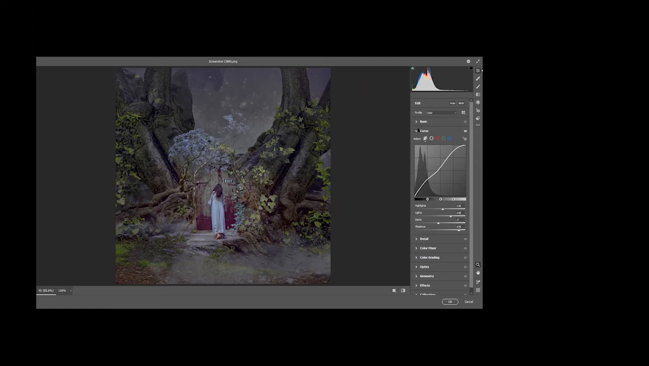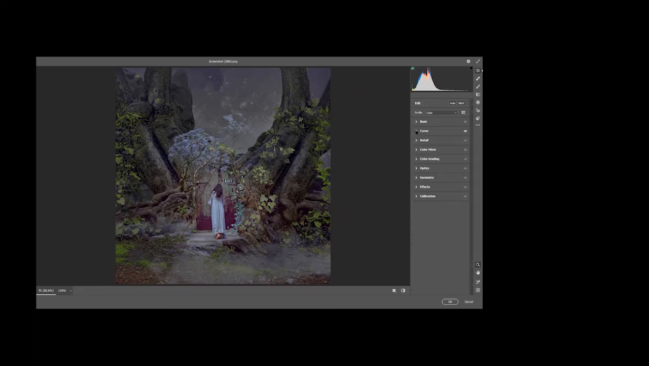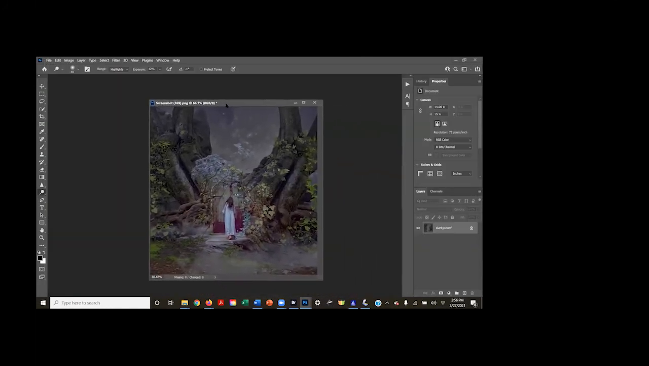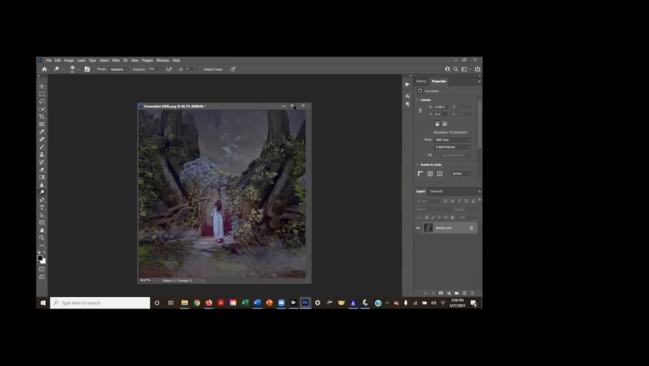Good. John, I noticed you use Camera Raw for a lot of your adjustments. Do you ever consider using smart objects so that you can go back and change things afterwards? Yes, I have done that. I tend to not do that, not because I don't think that's a really good approach.